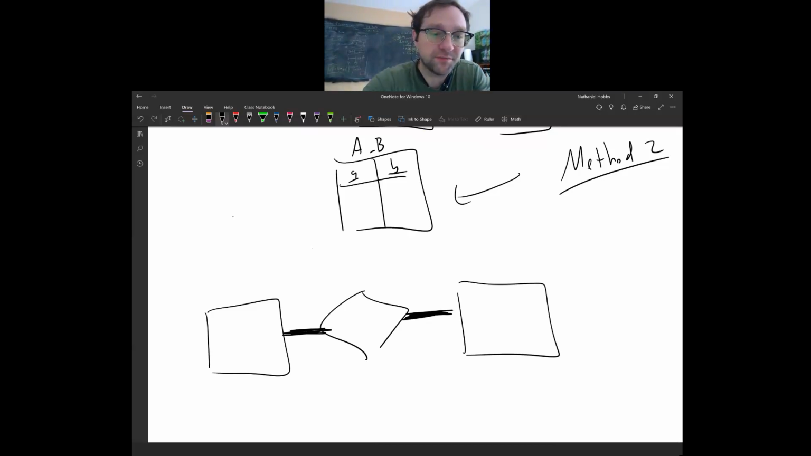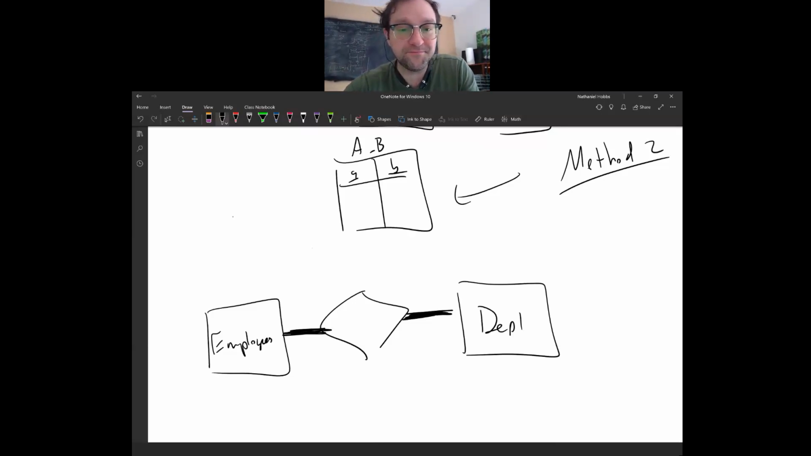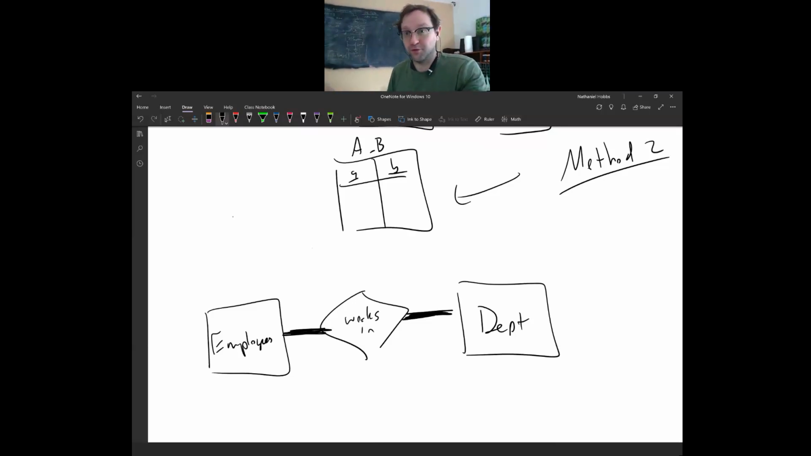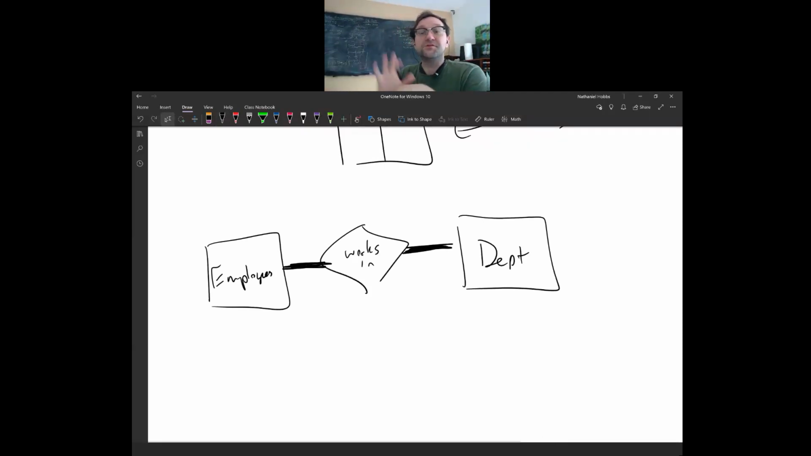Take employees and departments. An employee should work for at least one department, and a department should have at least one employee. That's a very natural condition to have with employees and departments. Trying to capture this in a relation using key constraints is not possible.